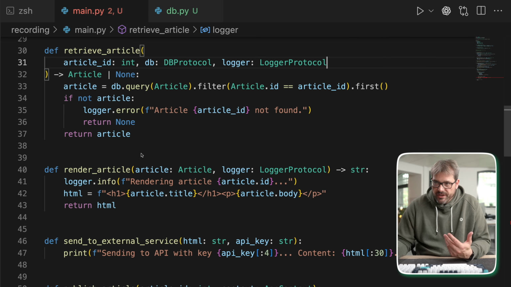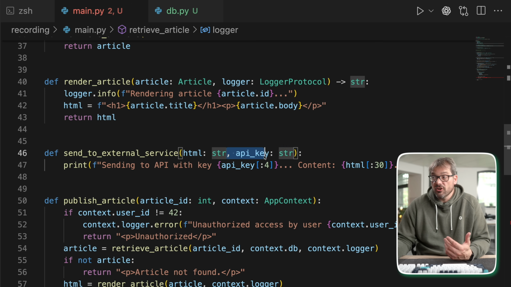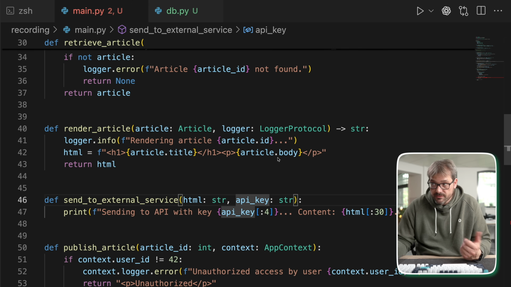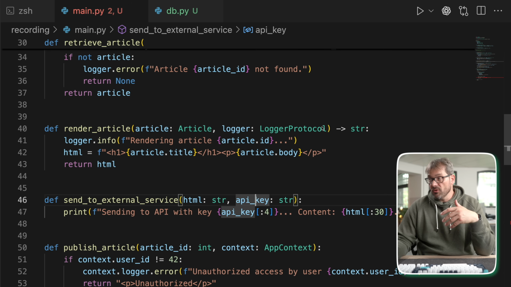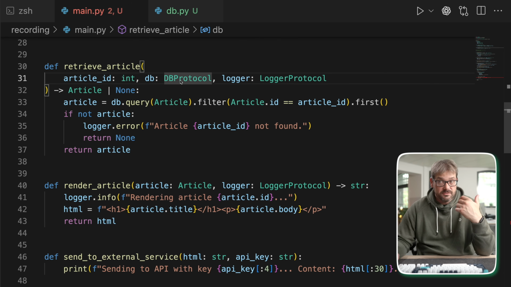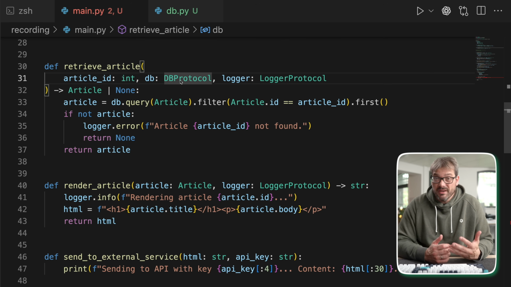So typically what I will do is simply pass as an argument whatever these functions are going to need. And in most cases, as you can see here, that's just a few arguments. And then if you want to further reduce coupling, you can use protocol classes like I did here for the logger or for the database session. And then you can later on replace it with a mock if you want to write some tests for it, for example.